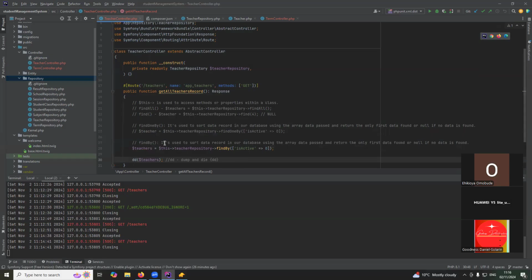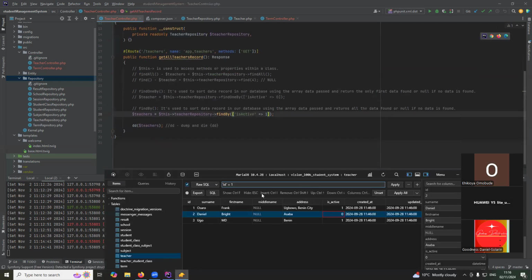You're finding everything. So it's used to sort data in a database, is an array, and returns all the data records found instead of only one. So that means if we now want to find data where we have people having Osaro as their surname, about 10 of them, and we run the code find by and place the array Osaro, it brings out all the teachers bearing Osaro. Exactly. Bring them all out.